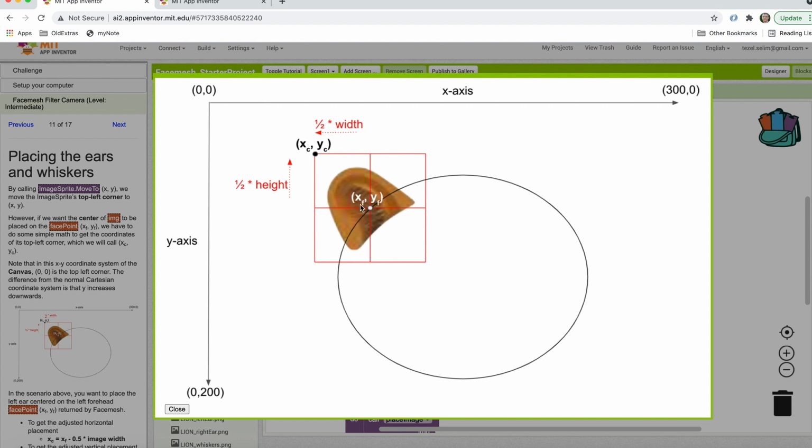So this x sub f, y sub f is the x and y coordinates of the facial point to which you would like to paste the center of your image. Now, the issue here is that in App Inventor, you can only paste images based on the coordinates of its top left corner. So this x sub c, y sub c, representing the x and y coordinates of the top left corner, needs to be computed from the xy coordinates of the facial point.